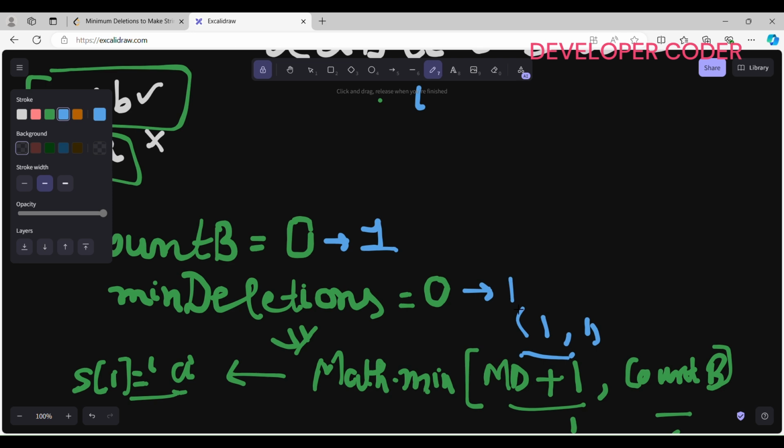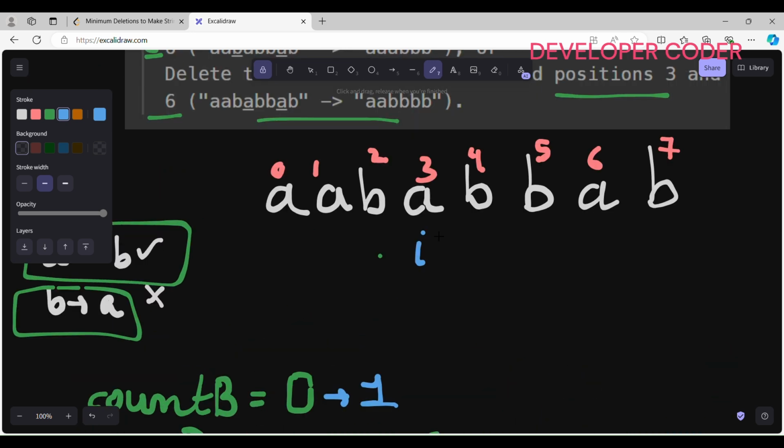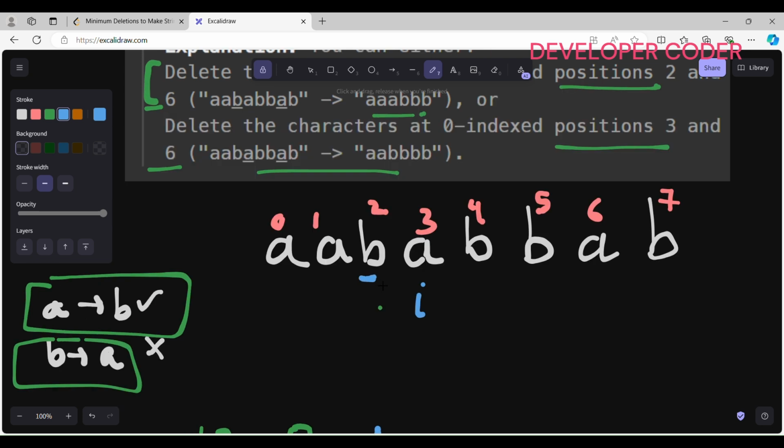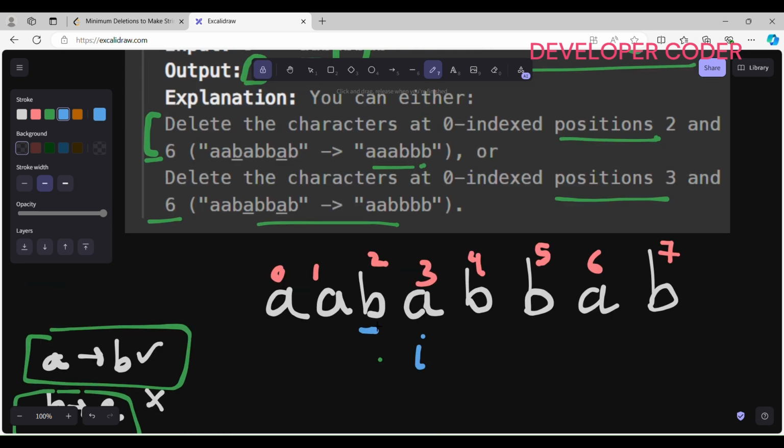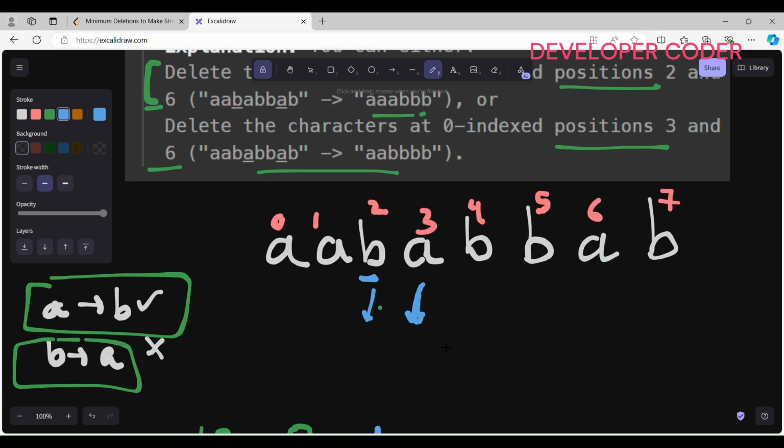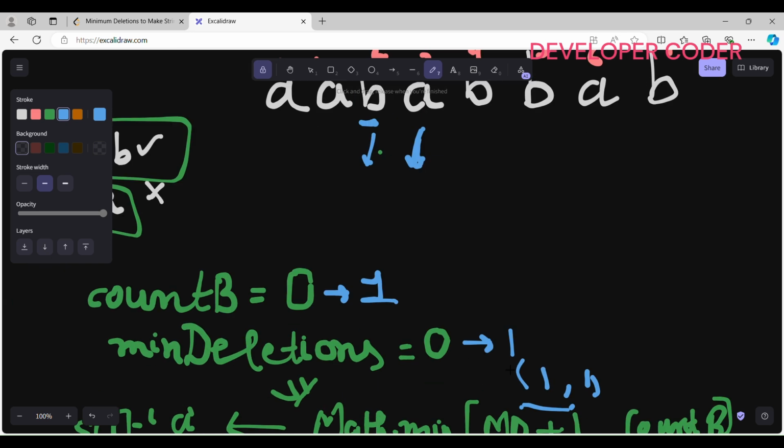My I is here, so right now I can delete this B. This is also one possibility. I can delete this B, or I can delete this A. So only one character I need to delete till now. That is why minimum deletion is updated to 1 here.